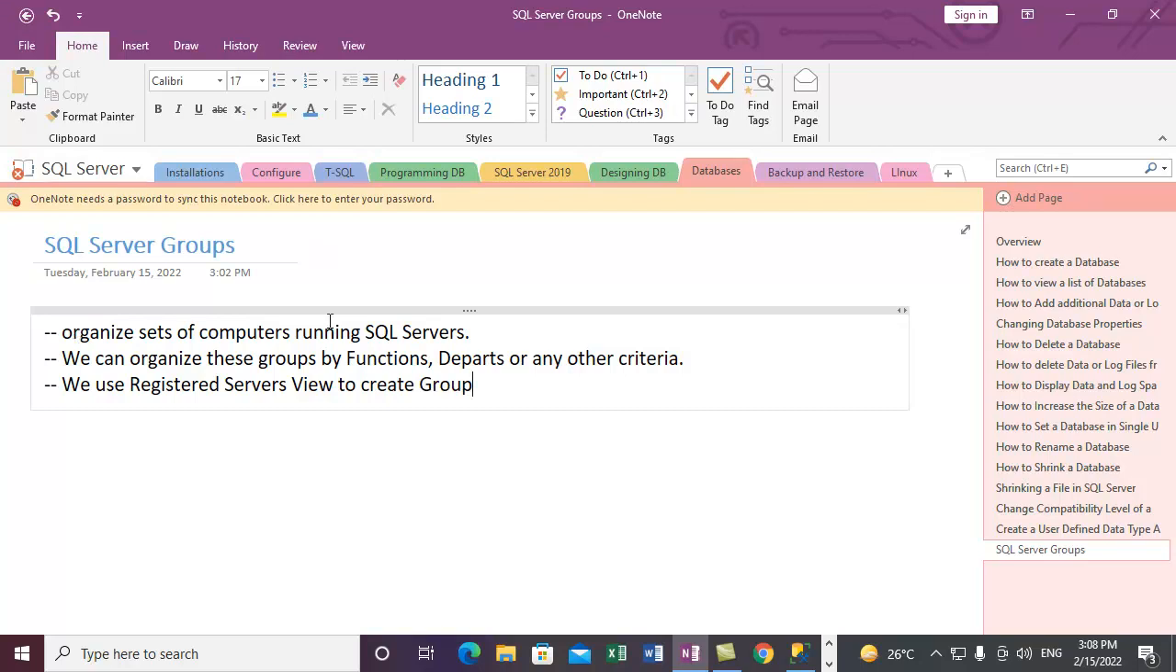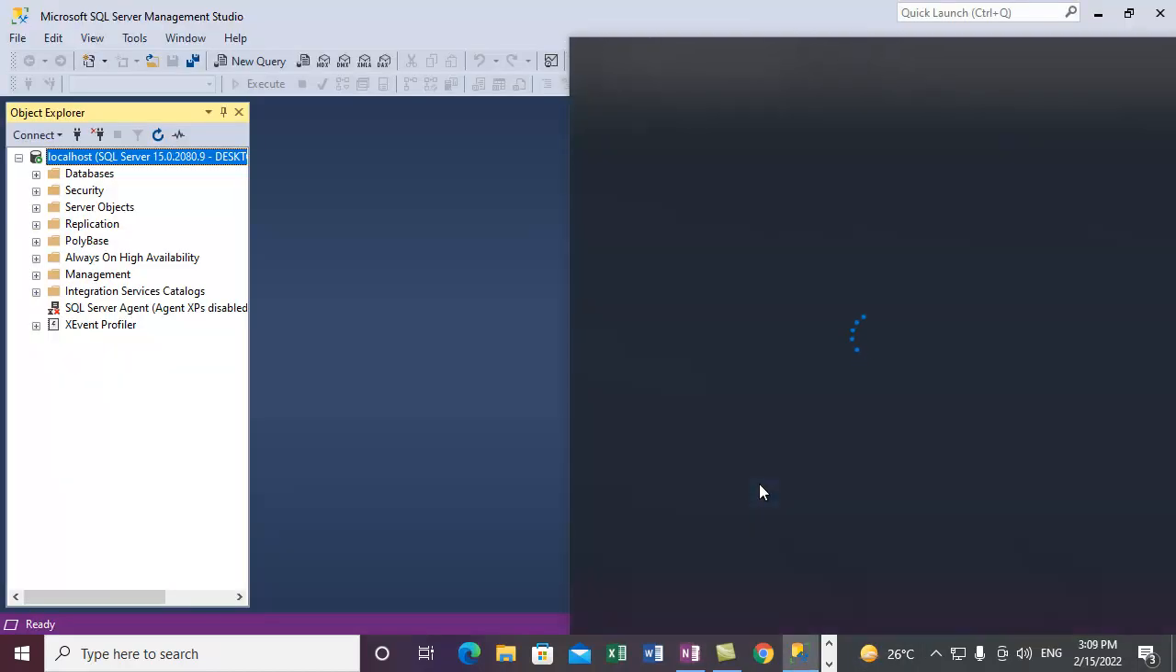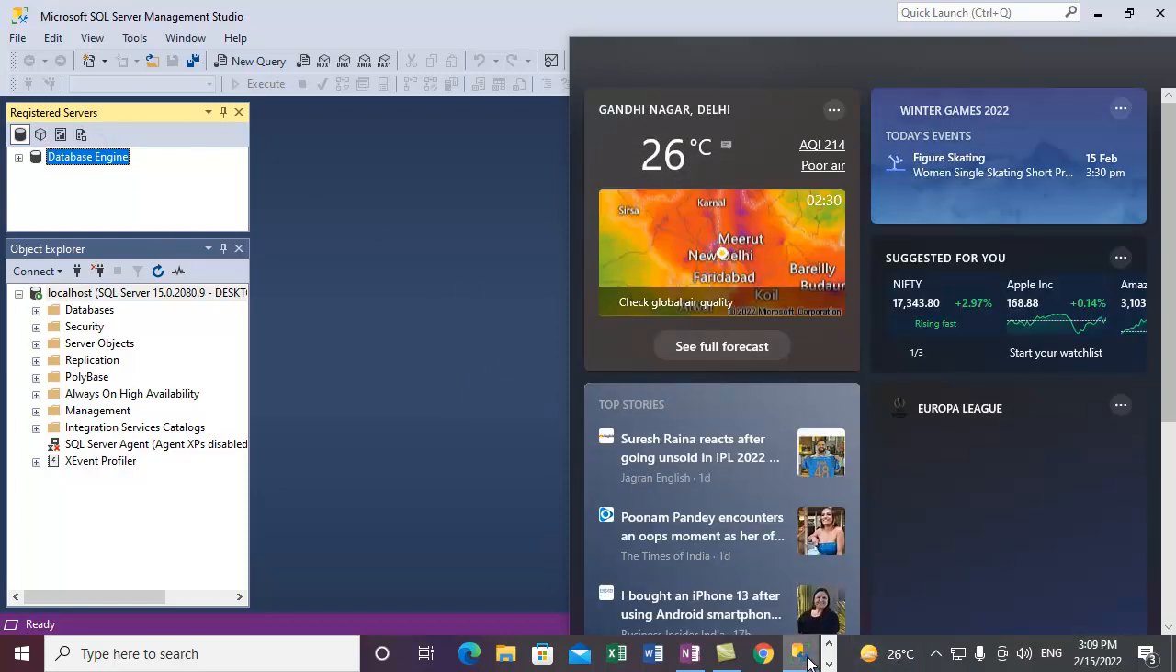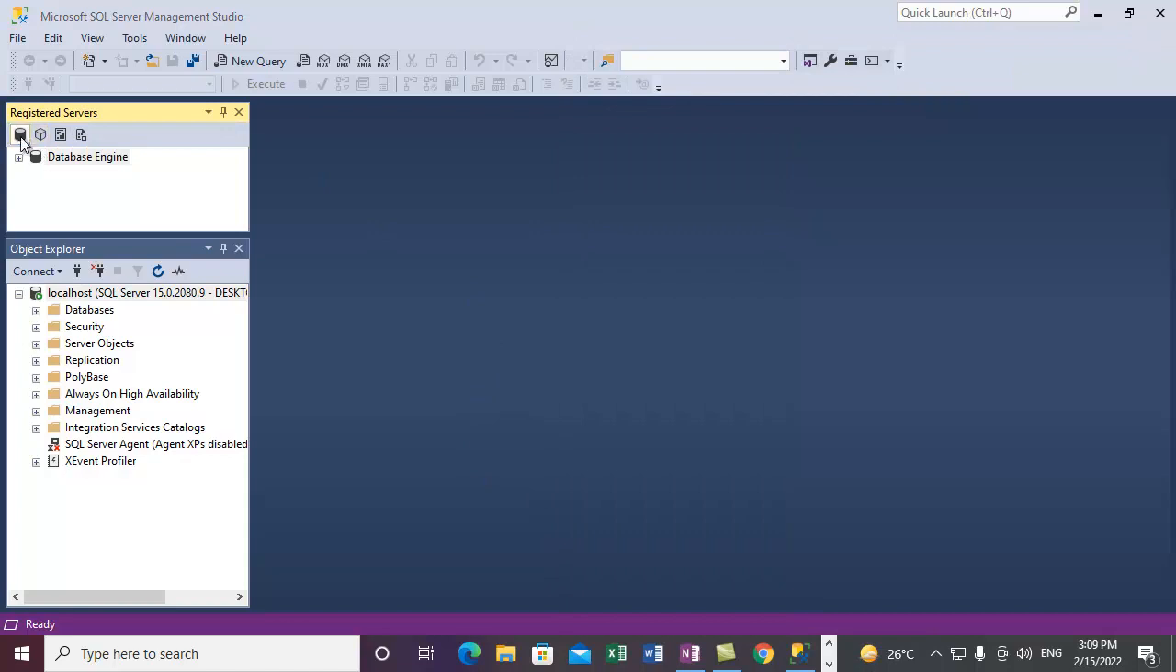Wait a moment, guys. Server groups. Alright, so let me show you how you can open up registered server view. So you need to press Ctrl Alt plus G key. That will open up the registered server view, which you can see on the left hand side of the screen. Here we have a registered server view for database engine, analysis services, reporting services, and integration services.